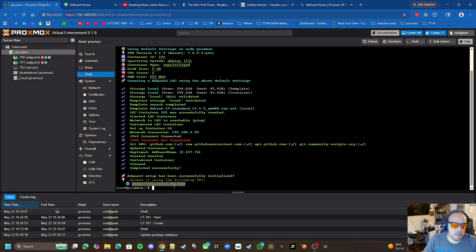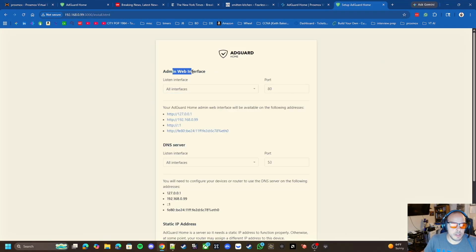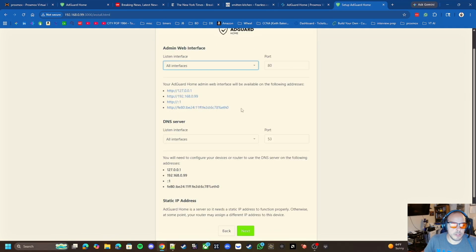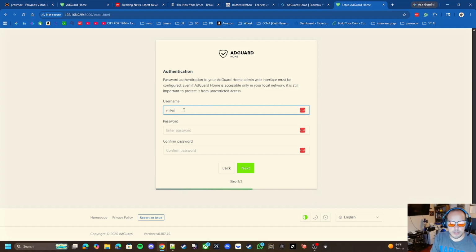Just to bookmark everything. So I'm going to go to the link. I'm going to get started. I'm going to do it on all interfaces. That's just letting us know where it's available. I wouldn't mess with the 127. That's a loopback address. So this is going to be our primary address. Yeah, I just leave it as default. So I'll do miles test.